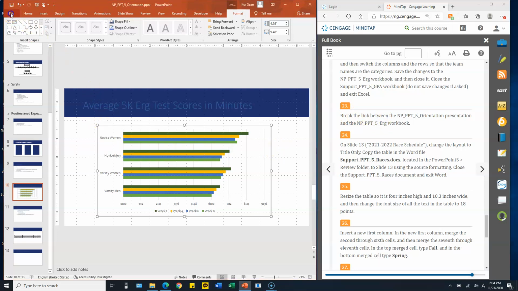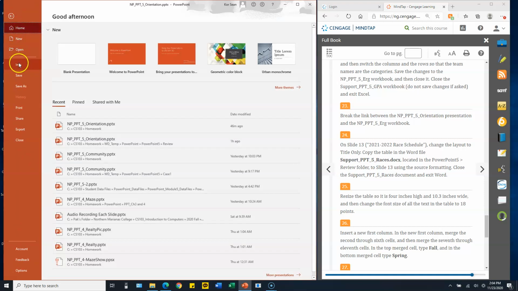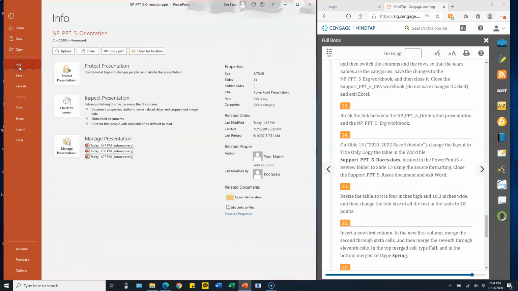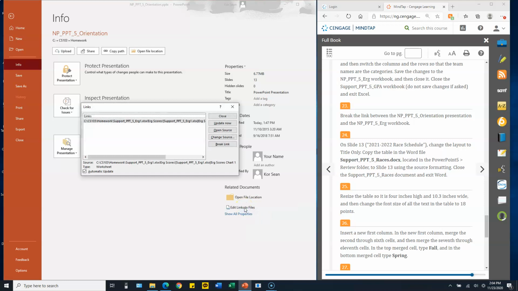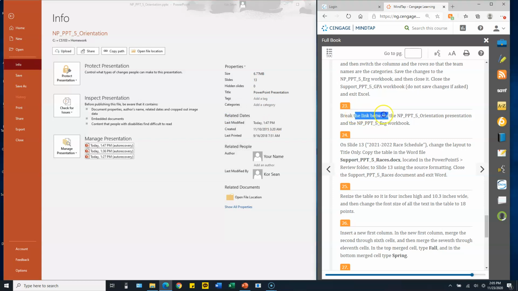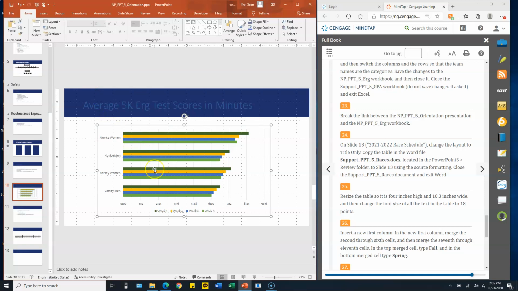Click the File tab, and then Info. Then in the lower right corner, here is Edit Links to Files. Click this. We have only one link to an external Excel file. Make sure this one is selected and then click Break Link and then Close. So we just broke the link, so it does not link to the Excel file anymore.